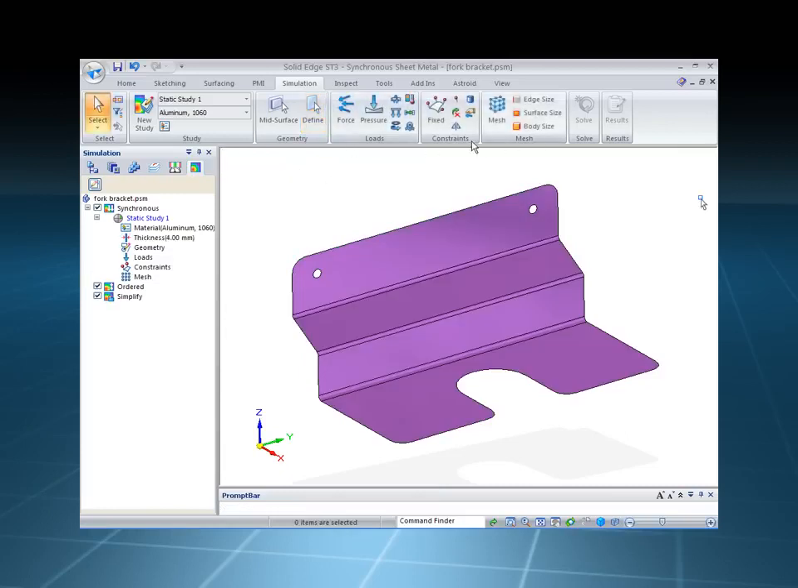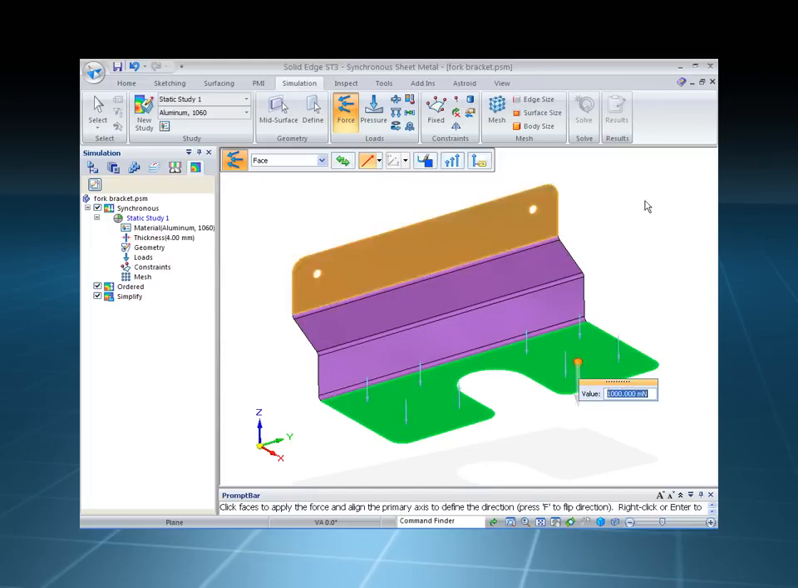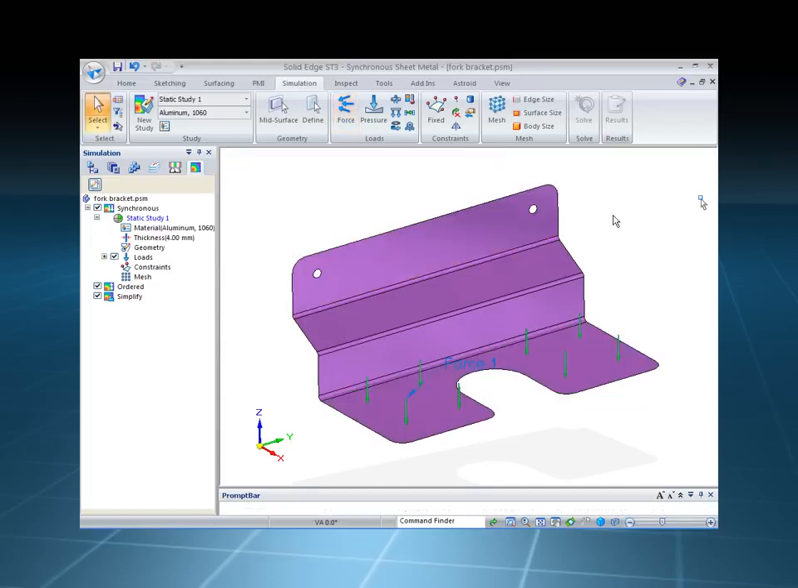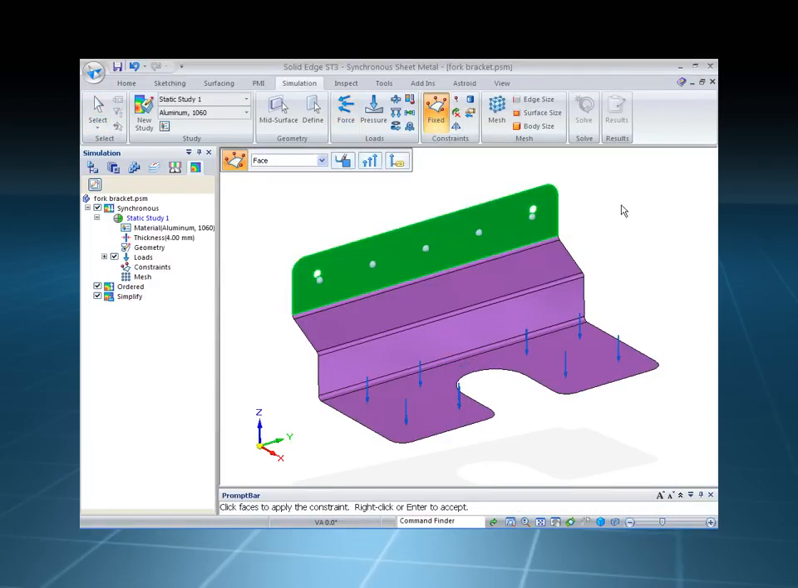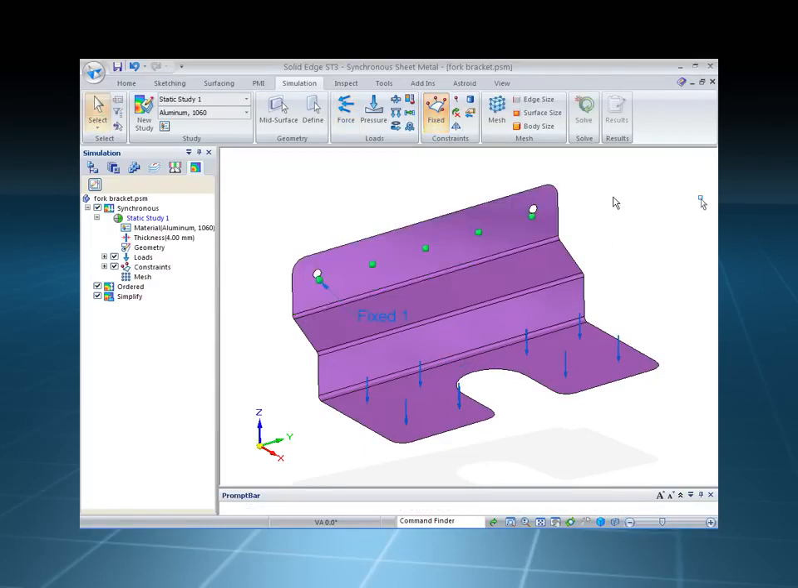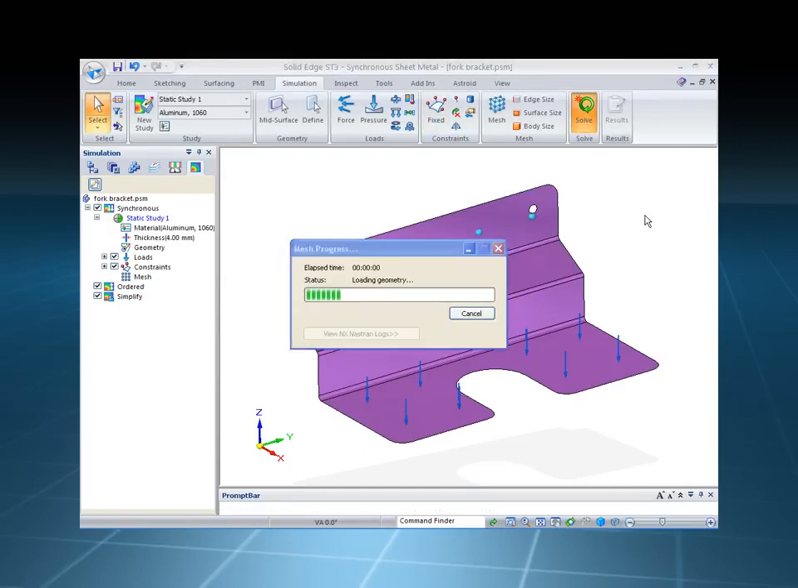You'll notice the rest of the commands become active, so let's go ahead and apply a force to this top face. We can change its direction to a downward direction, and then we'll go ahead and apply a fixed constraint to the back face just to get through this quickly. Once we're done, we can go ahead and create a mesh, hit the solve command, which will automatically run the mesh, and then the solve, and then it will create the results, giving us feedback immediately.